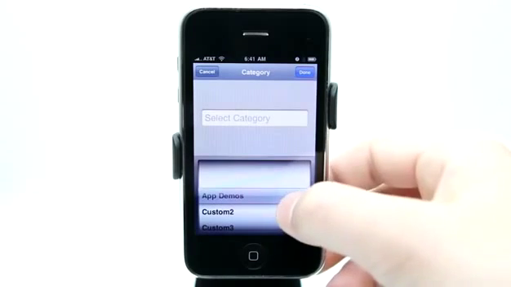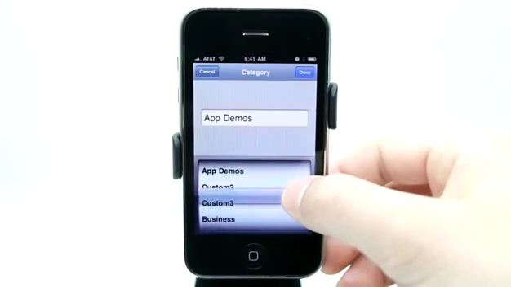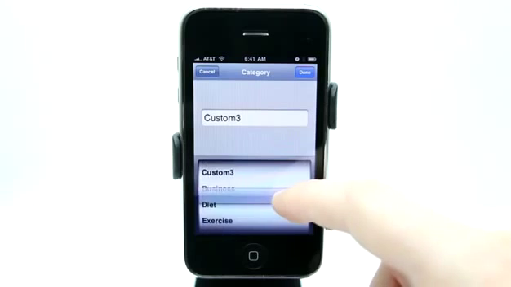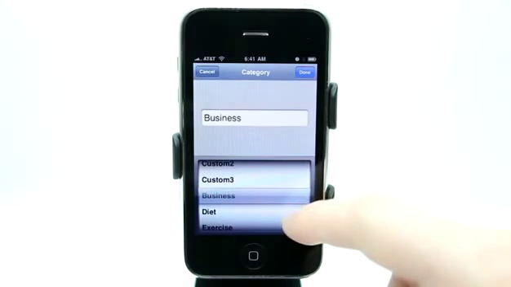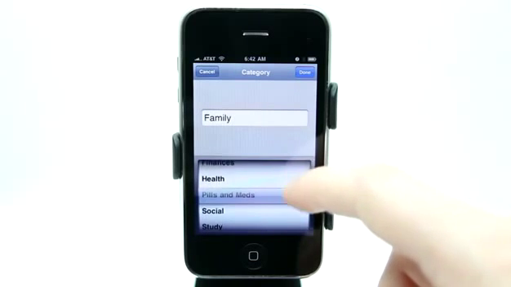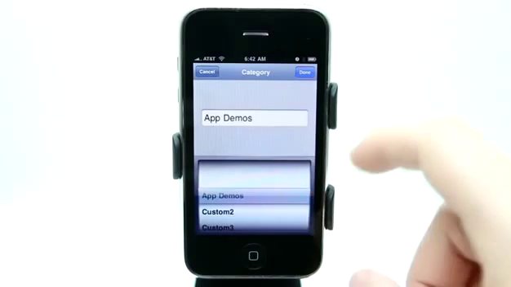On category, I can choose app demos. This is something that I customize, because you can customize your categories. You also have some categories that are pre-entered, so whether or not you're tracking things for business, your diet, your exercise, family, finances, health, your medications, social, studying, anything can be tracked here.